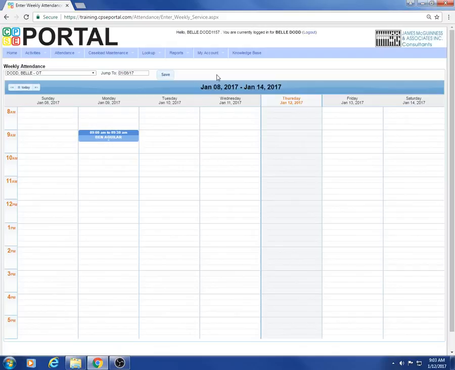You will notice a grid or a weekly calendar. The drop-down in the upper left-hand corner shows the current therapist. You can change weeks by changing the Jump To date, or you can use the navigation buttons. Once you've entered this information, you would click Save. The calendar will display any attendance entries that have been entered for the current therapist.